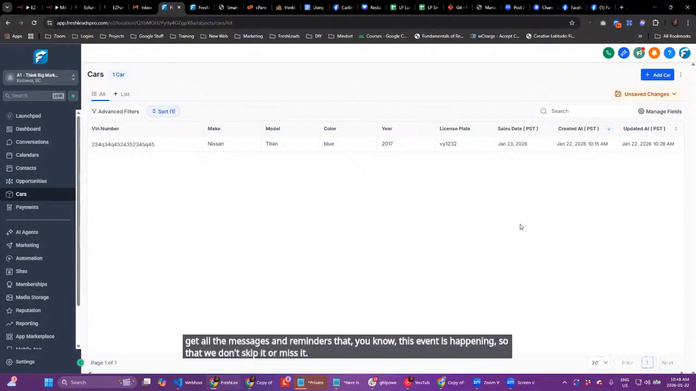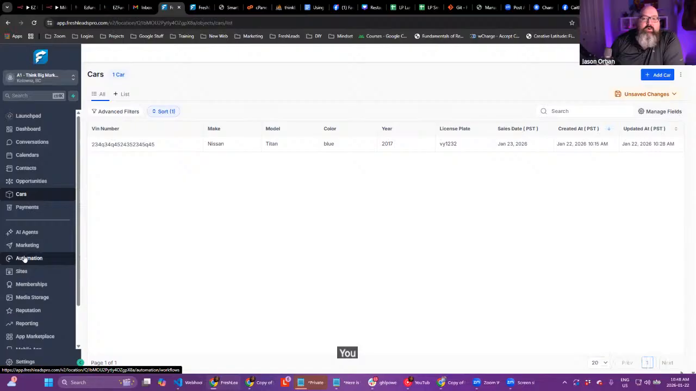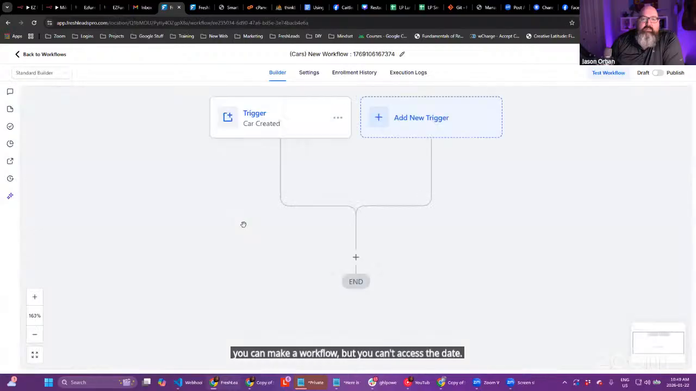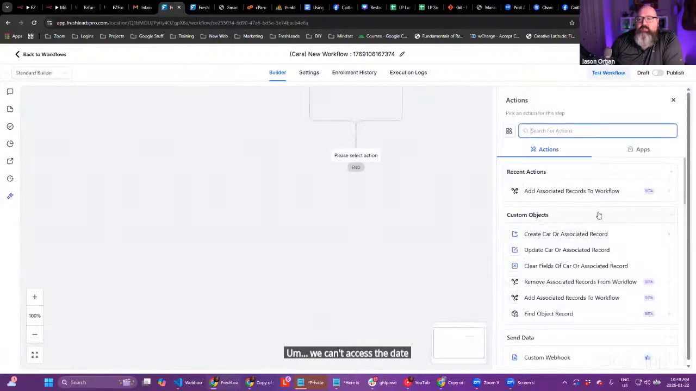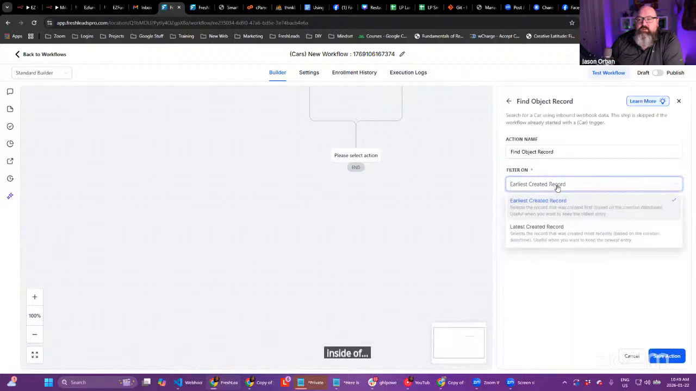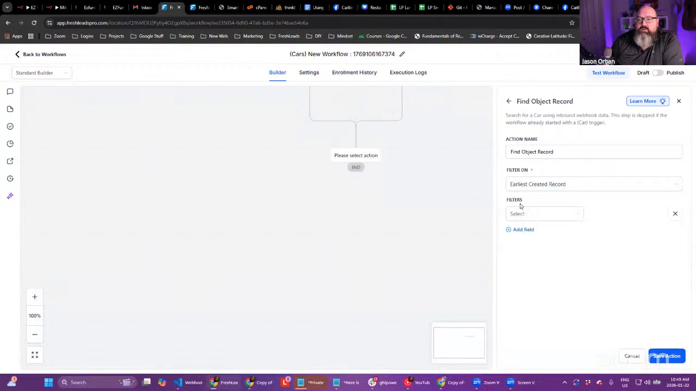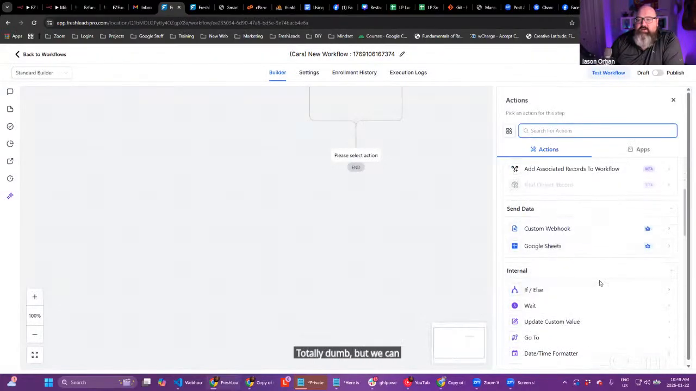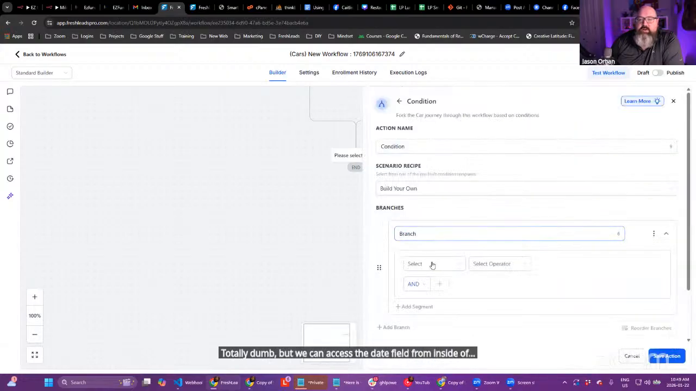Can't you make a workflow for that? You can make a workflow, but you can't access the date. We can't access the date field inside of, yeah, so we don't have a date in here at all. We can't access the date field, which is totally dumb, but we can access the date field from inside of High Level.